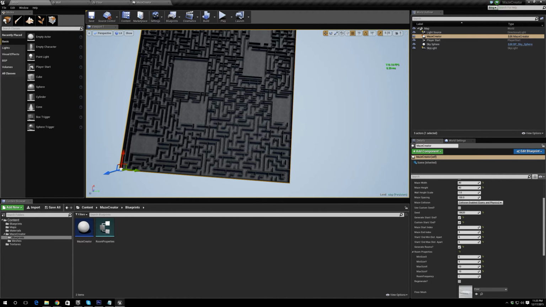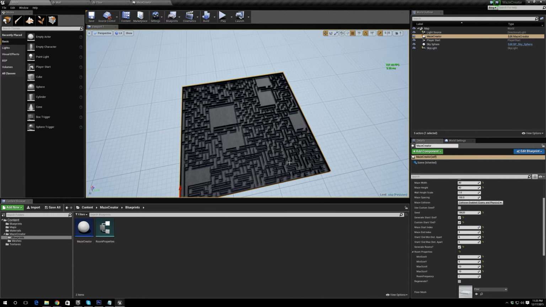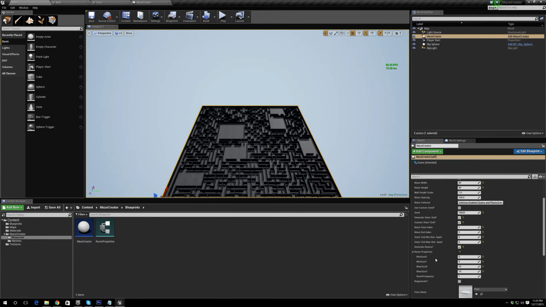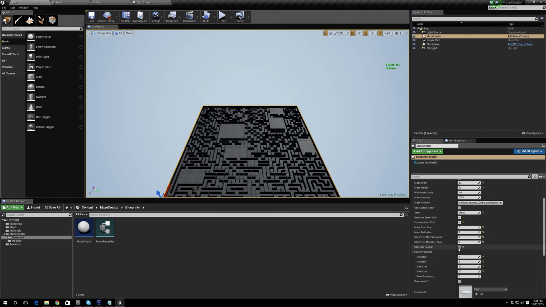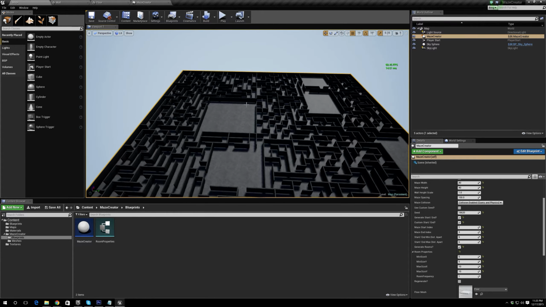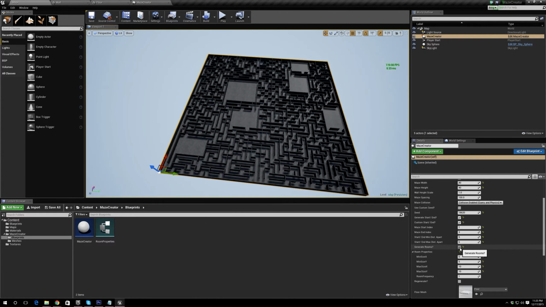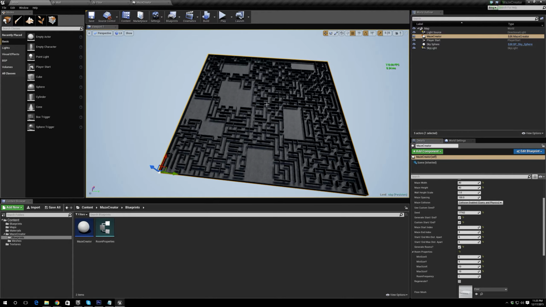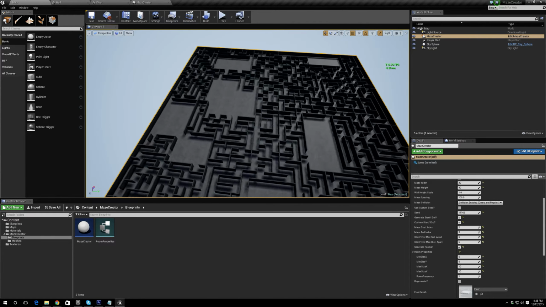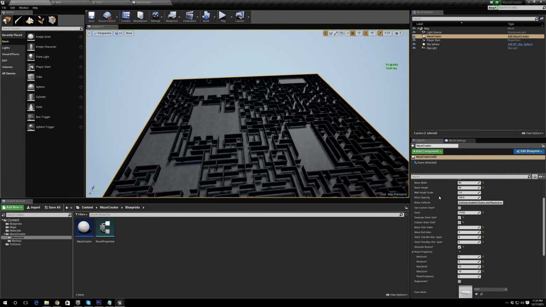Whether or not you want this feature included, whether or not you want rooms, if you don't, you can just not enable them. But if you do want something like this, the option is there. All you have to do is check this little box and you've got rooms. So that's essentially rooms for you.